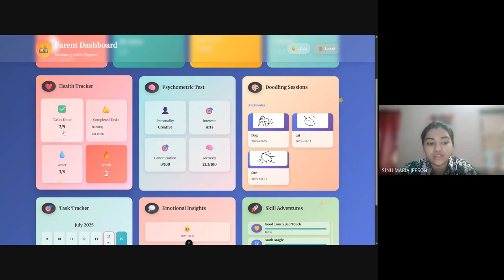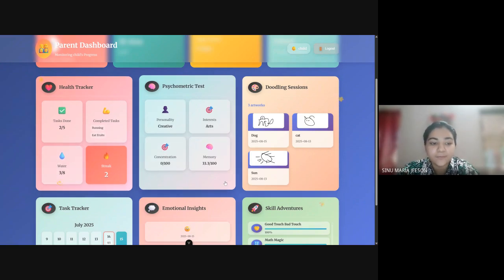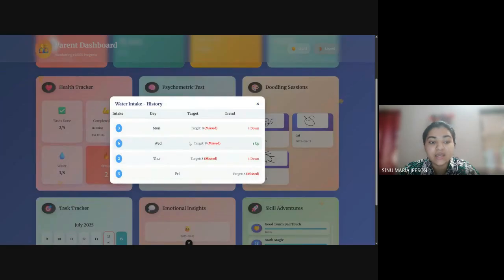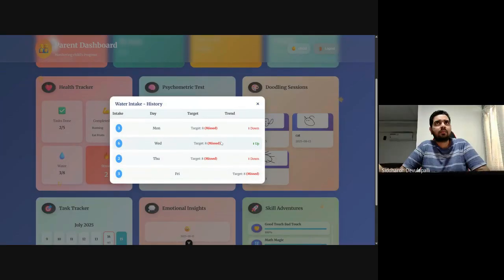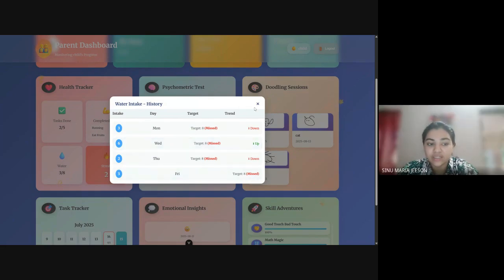And how much water intake he has taken. We have a target of 8. Out of 8 he is completing 3, and an overall streak of 2 based on how many health activities he has covered. Clicking on this pop up, we can see the intake of water in the first column and the day in the second column. There is some alignment issue, but this is the overall view of the health tracker.